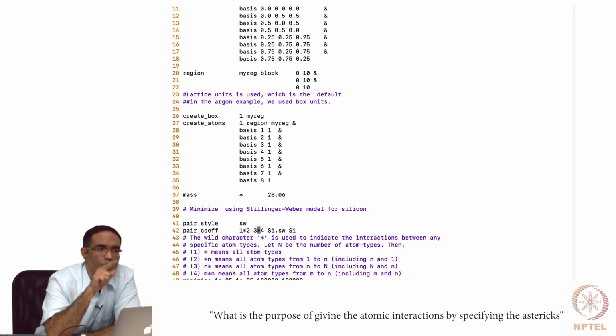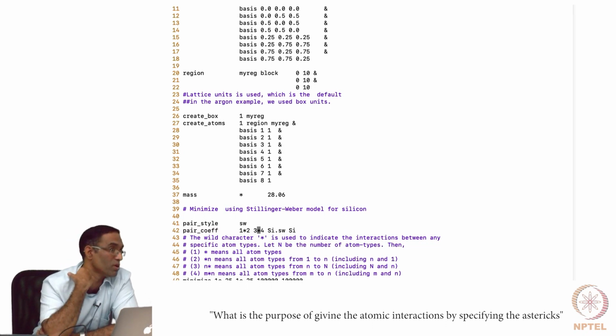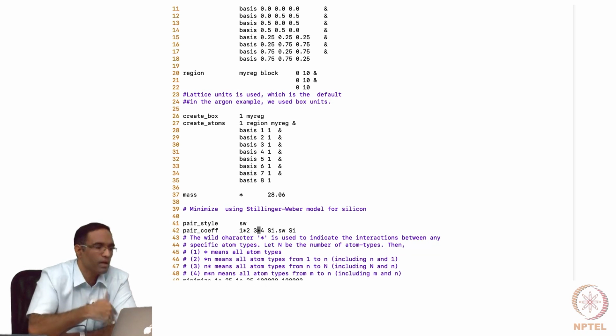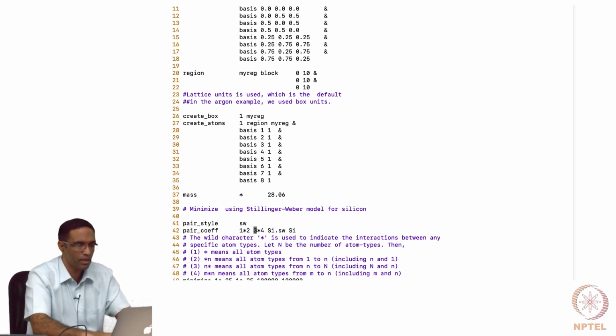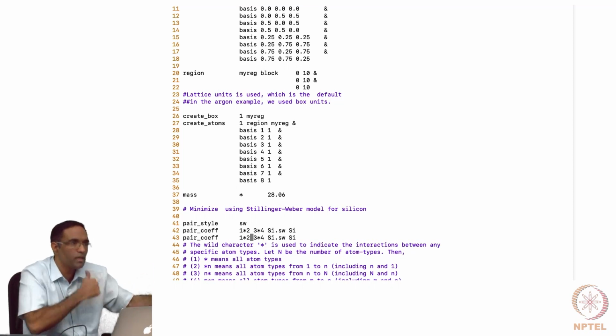No, to give that many interactions, you don't have to type each and every pair, is what this command helps you do, if they are having the same set of sigma epsilon values. Oh, so this is only for one particular sigma. Yeah, exactly. If they are changing, you have to give additional lines with the corresponding pair coefficients. You have to add other pair coefficients to take care of other interactions.